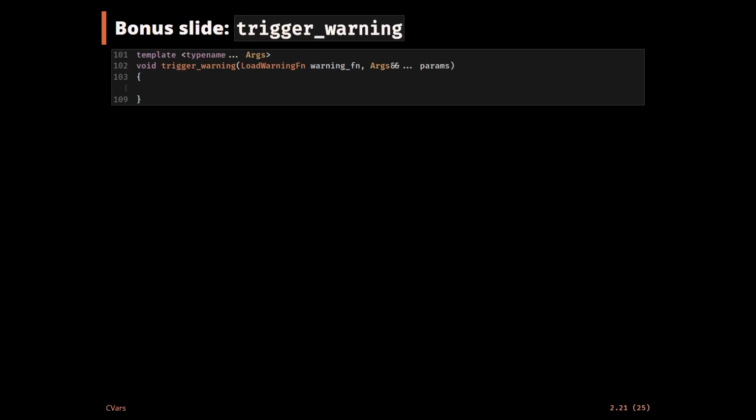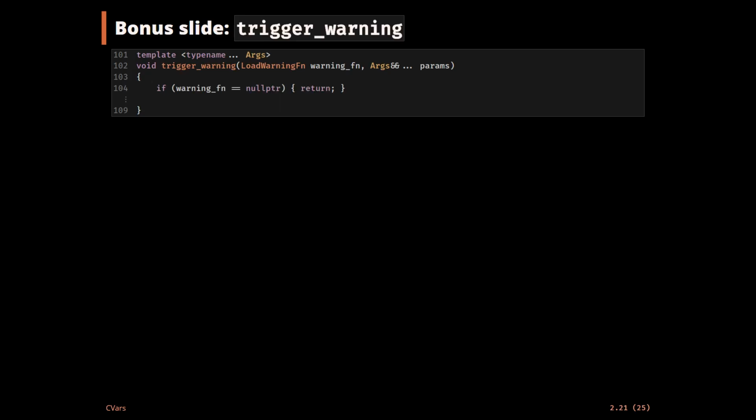So that's the function you saw during the loading that we got called. And the reason I'm picking this one out is because it's also very template, right? Fun stuff. So here we take a bunch of arguments, again by forwarding reference. We check if the warning function is null. If so, then we don't have to do anything, right? There's no one to listen to our warning, so why even bother?